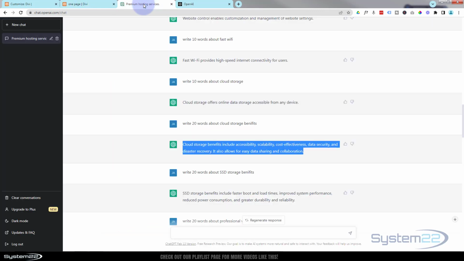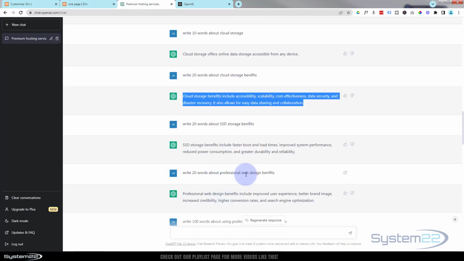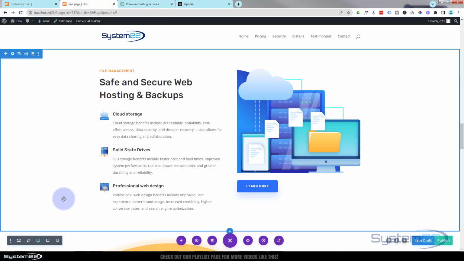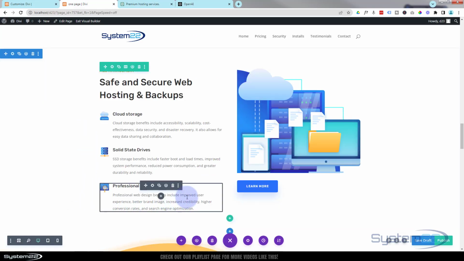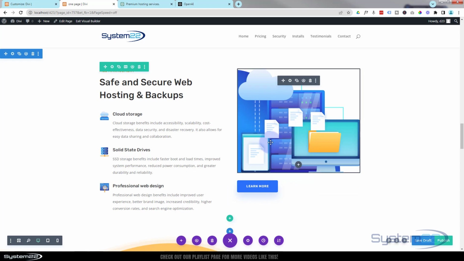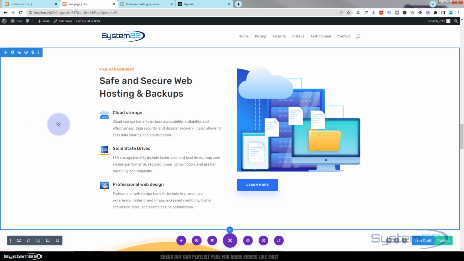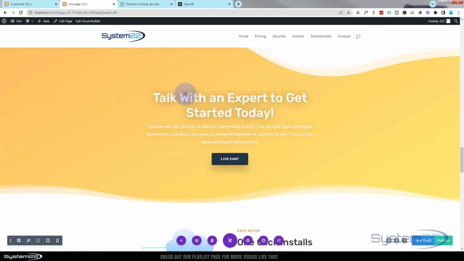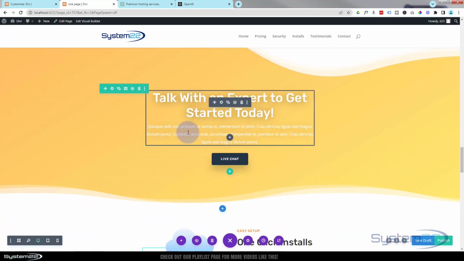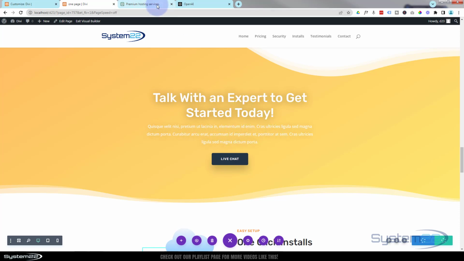And again, I'll pause and do similar for these two down below. I've already got the results over here. 20 words about SSDs, 20 words about professional web design benefits. And there's that little section done right then. Again, we've got a button and an image. That image works for me, but of course change it out if it doesn't work for you. Moving on down, talk with an expert. Well, I'm going to expand on this. I want it a little bit bigger than this, or more information than that.